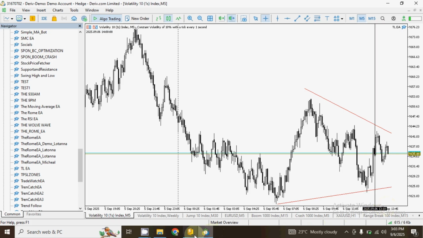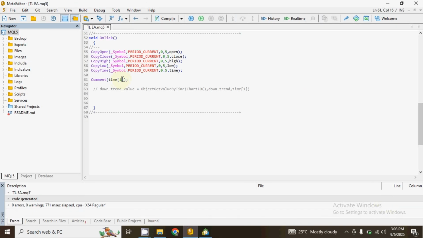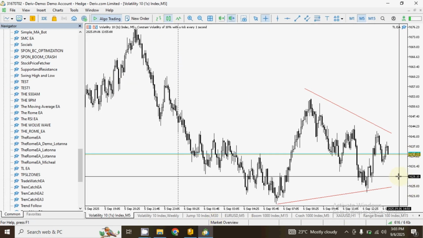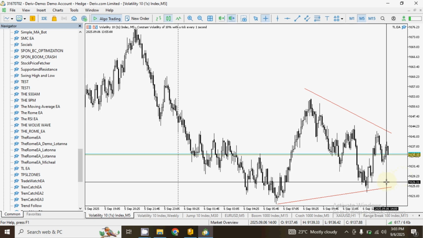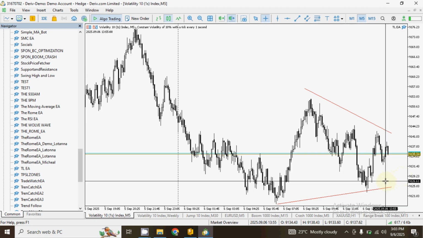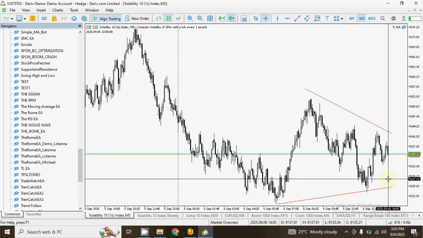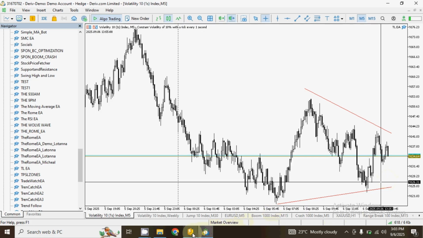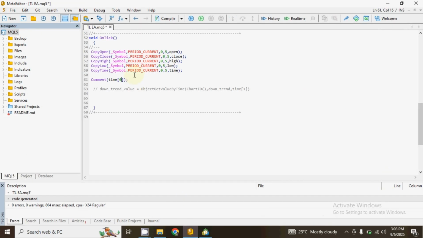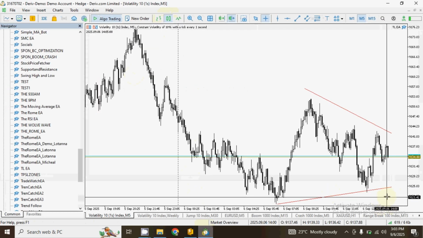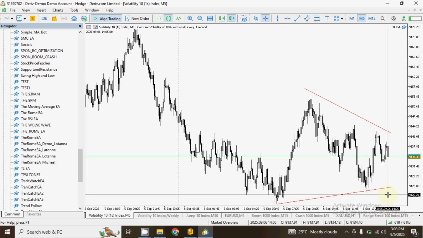Now if I check for time index 2 and I compile the code, it's going to go for 1355, right? And if I go for index 0, it's going to be this candle that is not stable. Let me go for index 0, compile, come here, check it. You can see that is for 1405, right?